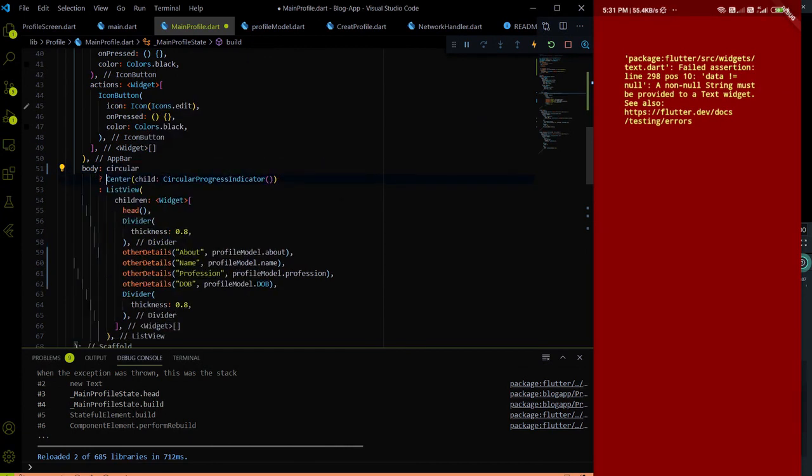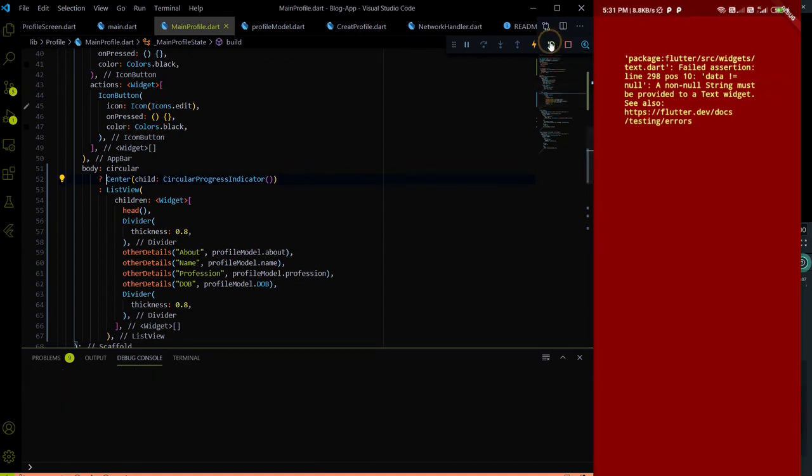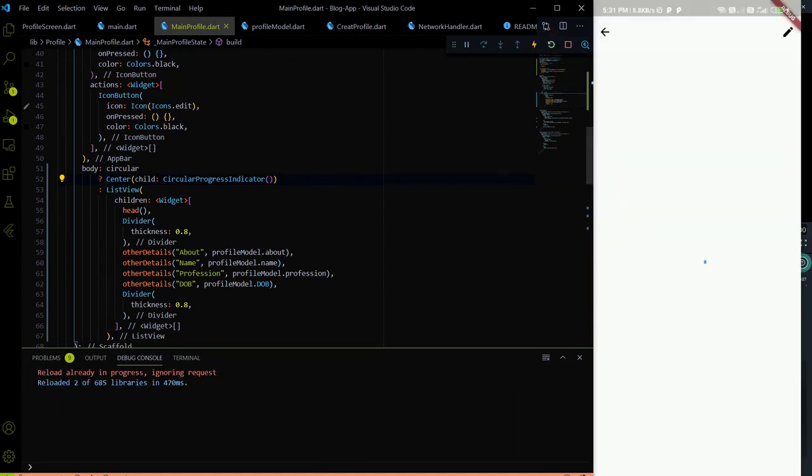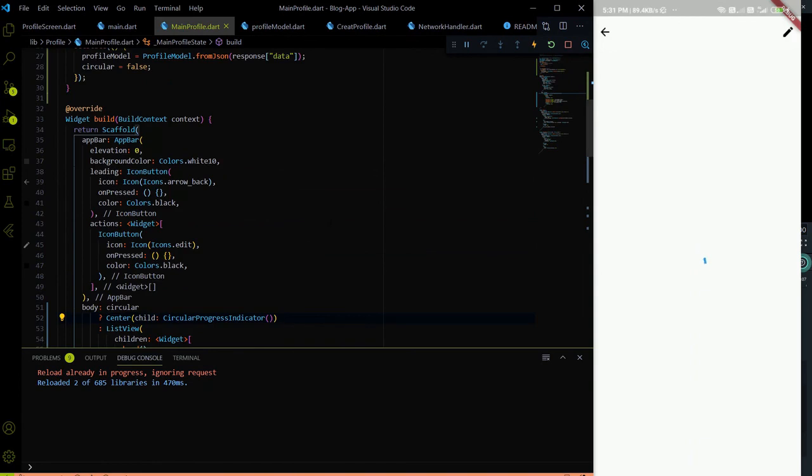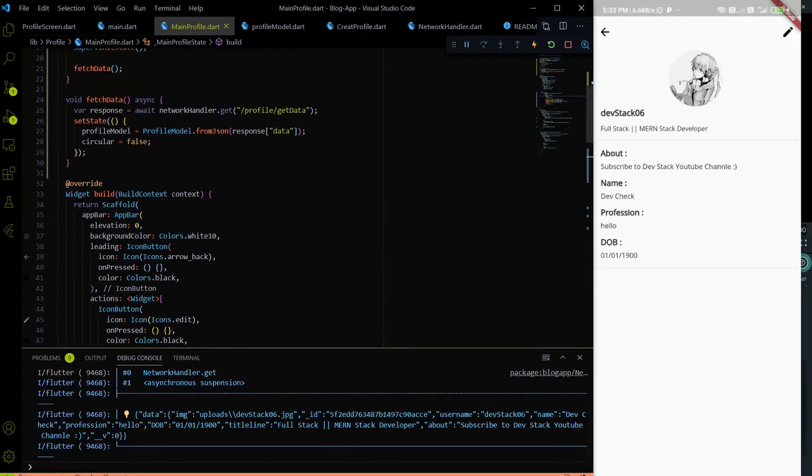Now hit save and just refresh the app. Let's see what will happen when we refresh it. It is fetching the data from the backend, so just wait. After restarting the app, I see the data which we sent to the backend. I mean, the data we filled at the time of creating the profile is now available, and we can see that data in our profile page, which means our work of fetching the data from the backend is now completed.